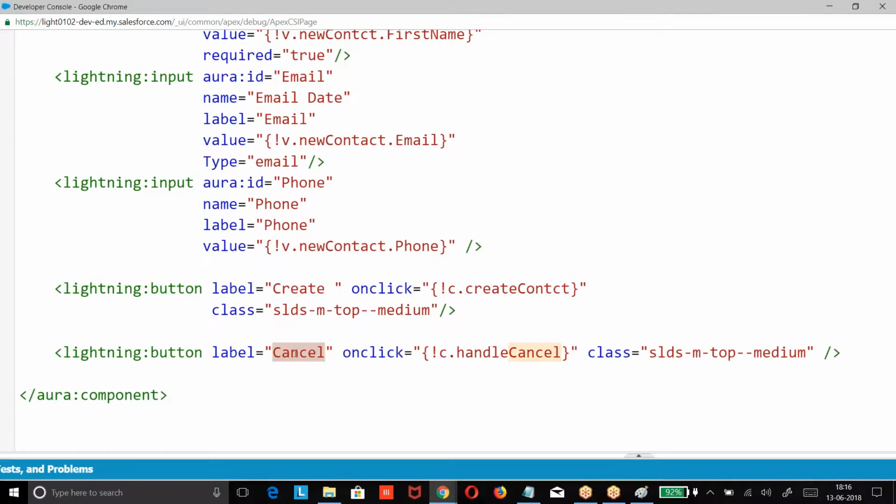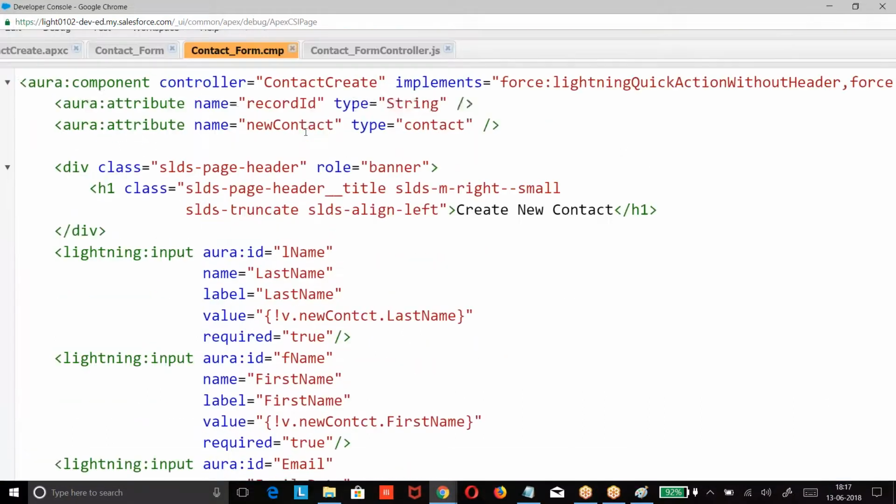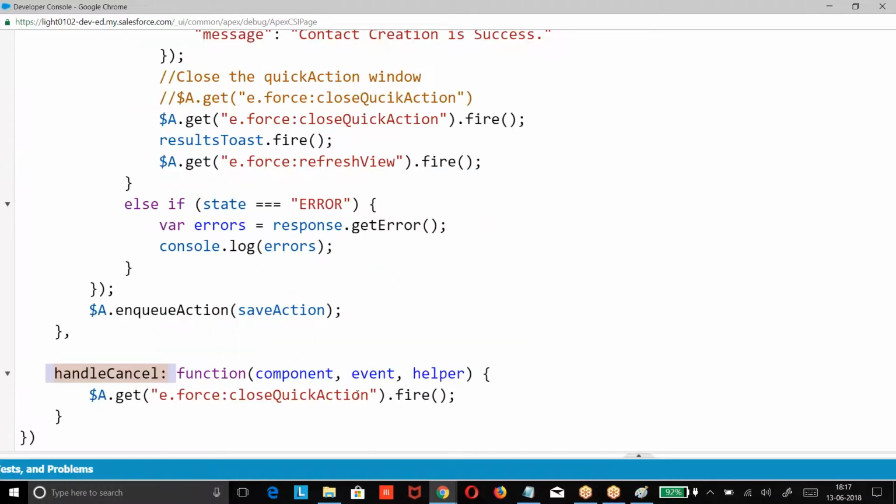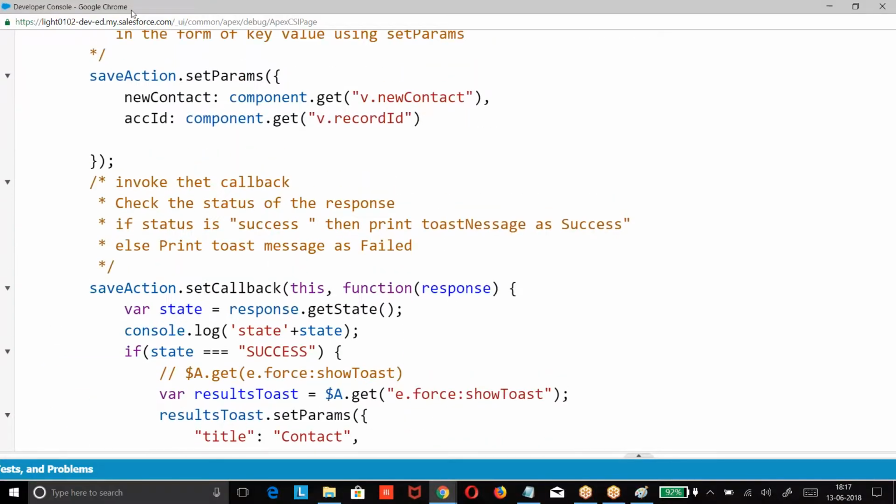Cancel. When you click on cancel, what should happen? Whatever quick action window is there should be closed. Then how do you close it? e.force:closeQuickAction. Just we want to close the window. If you click on cancel, that quick action should be cancelled. Right. So this is how we have created it.